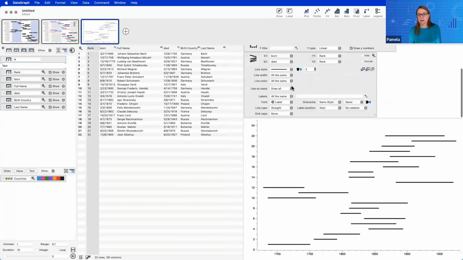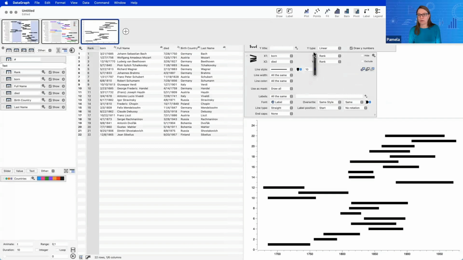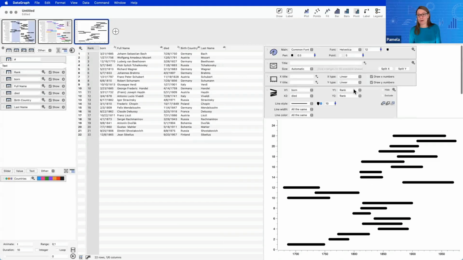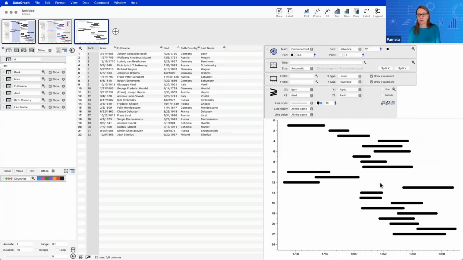I can really stylize this to increase the width of the line and change the end caps to rounded. That gives that kind of nice pill-shaped look for the Gantt chart. A couple of other things we're going to want to do here. We want, again, to reverse the order. We haven't labeled them yet, but we will need to reverse the Y. And now I want to add the names of the composers.